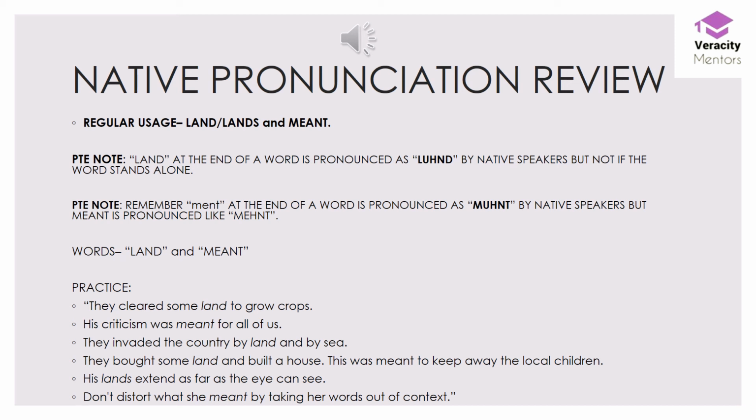For example, they cleared some land to grow crops. His criticism was meant for all of us. The word meant, M-E-A-N-T, is pronounced like meant. They invaded the country by land and by sea.